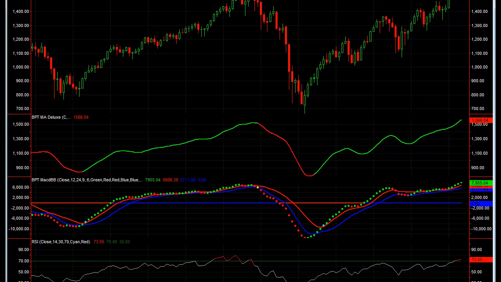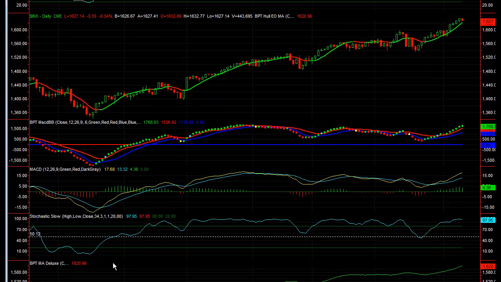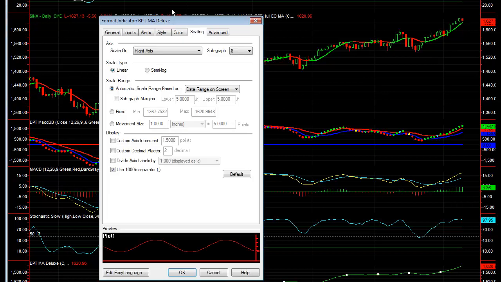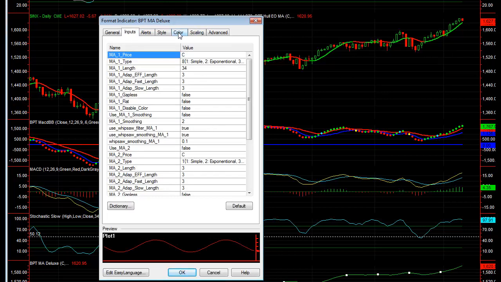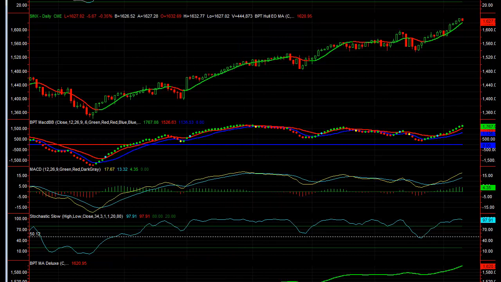Now let's look at a daily chart. So here's a daily chart of the S&P, and as you know, we've had this mega uptrend since the mid-November lows. And let me make this a little bit thicker here. There we go. So here's this BPT MA deluxe indicator moving average down here.